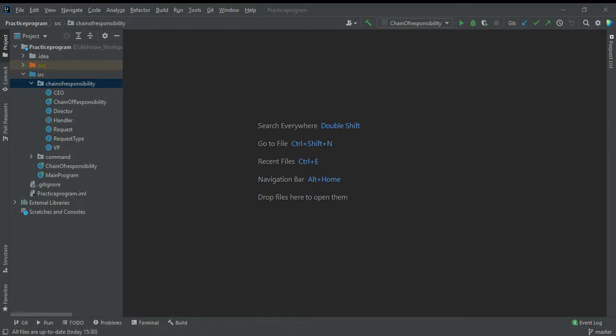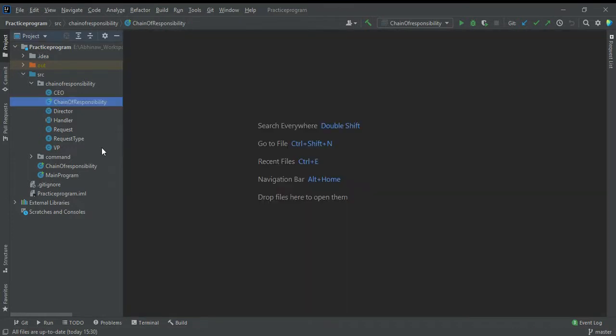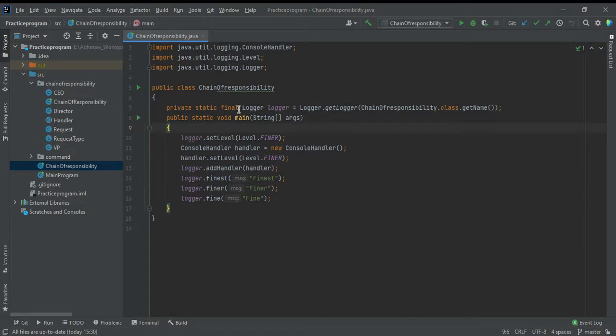Let me take you to my code here. I'll give you two examples. One is related to our Java framework, where we use the chain of responsibility design pattern daily without knowing it. Okay, this is what it does.